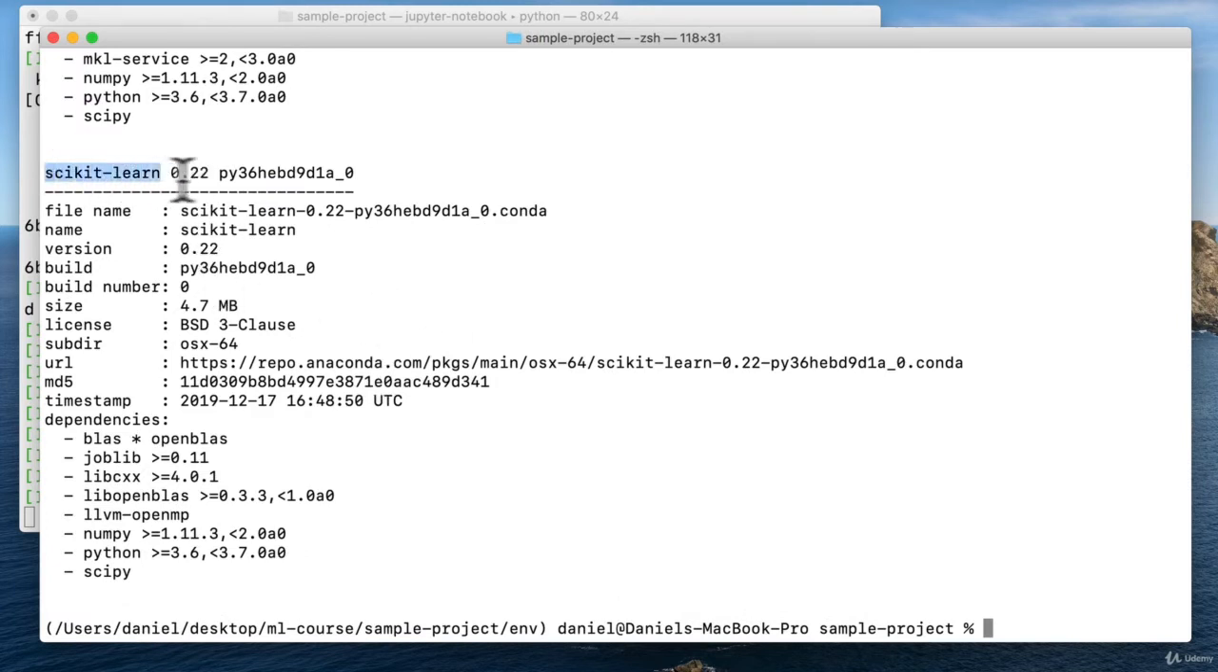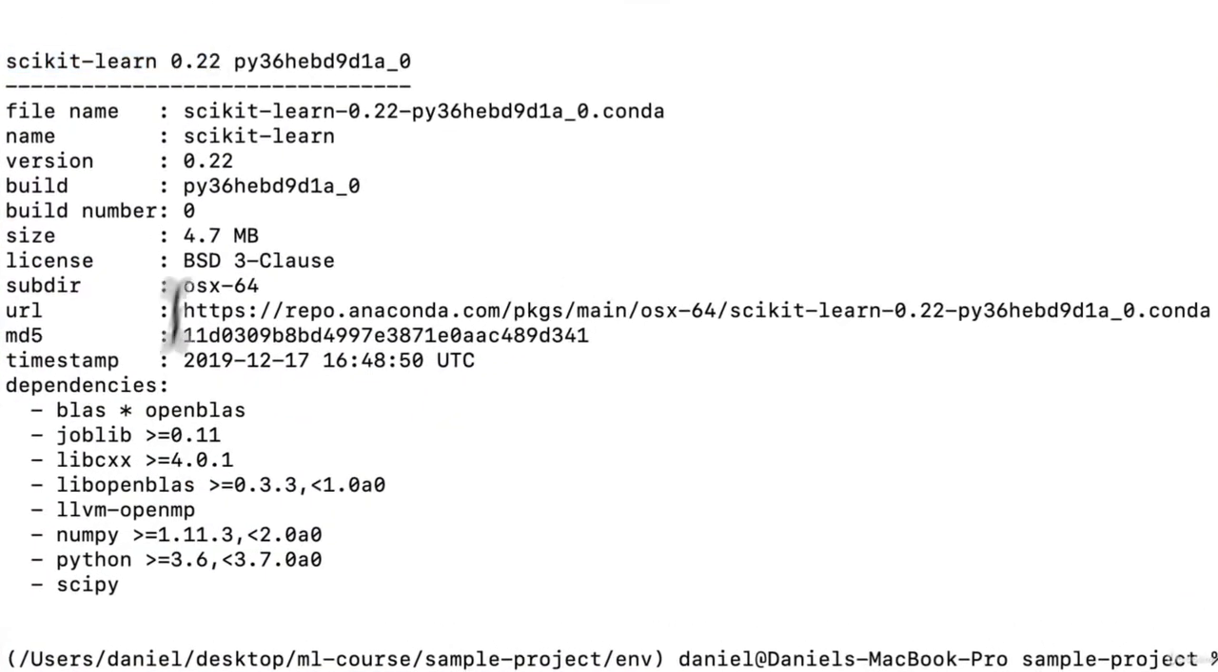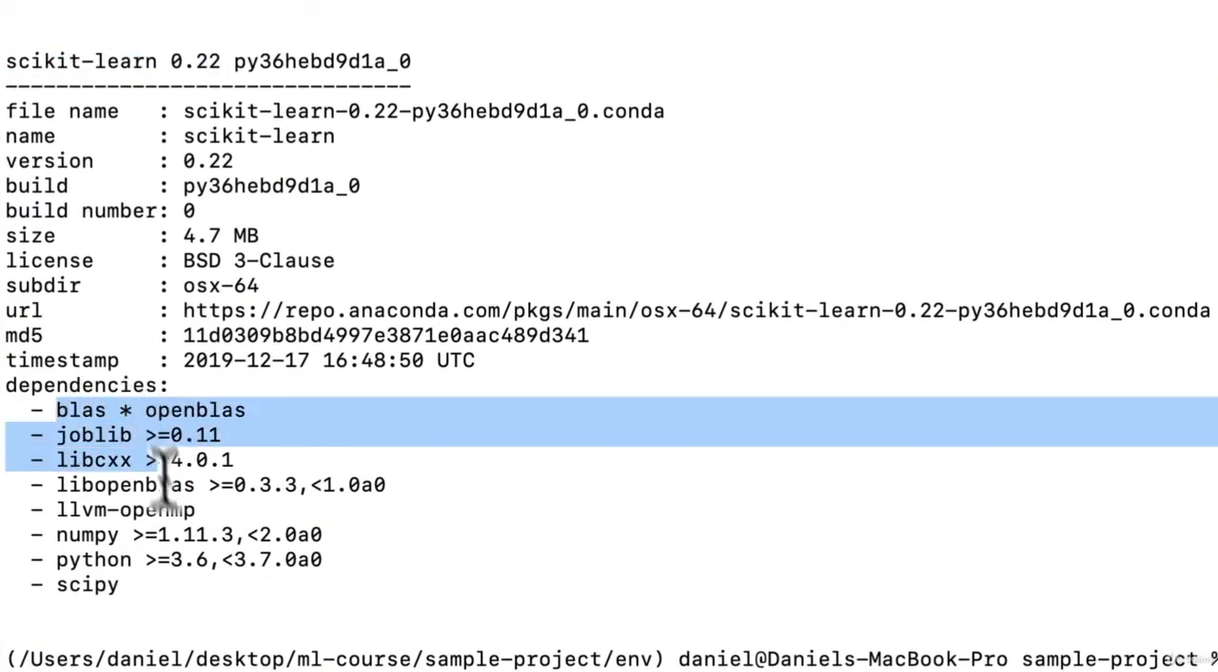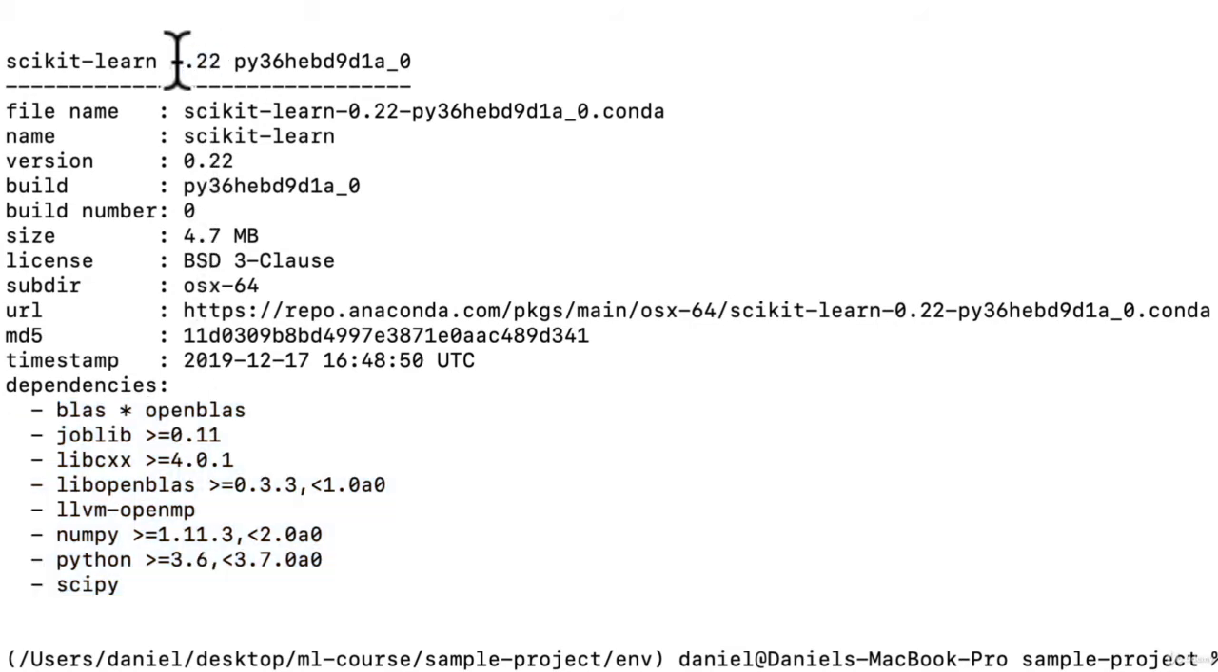So we can see here it's printed out scikit-learn version 0.22, and that's the one we're after. What it's going to tell us here is the different dependencies, so what this version of scikit-learn relies on. Unless our environment has these packages, we won't be able to install 0.22.